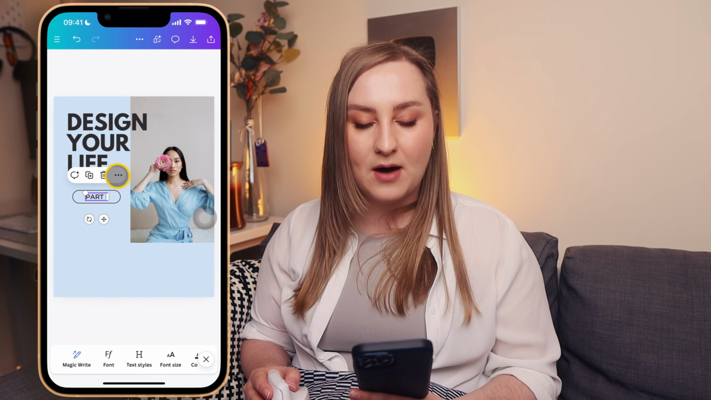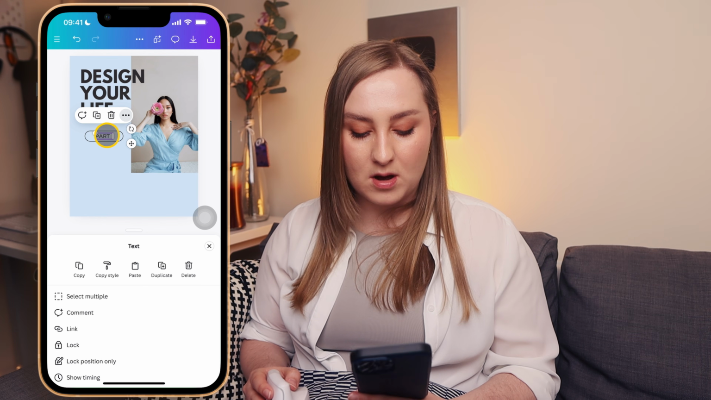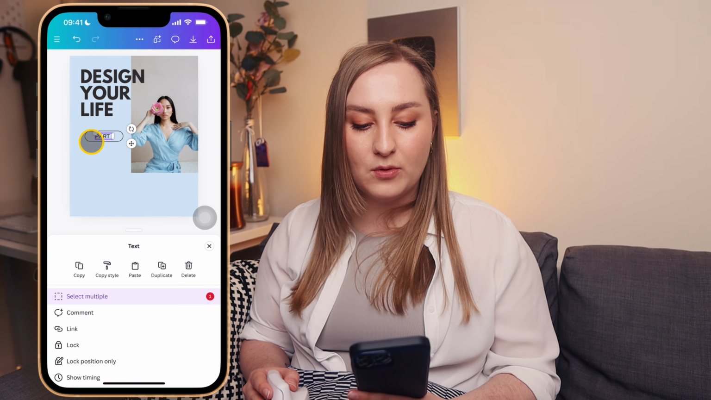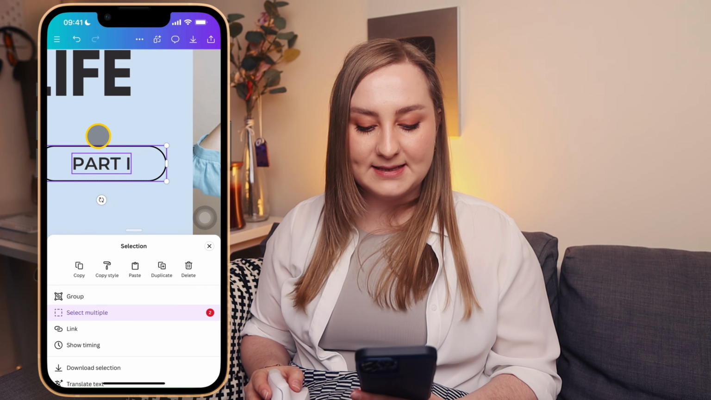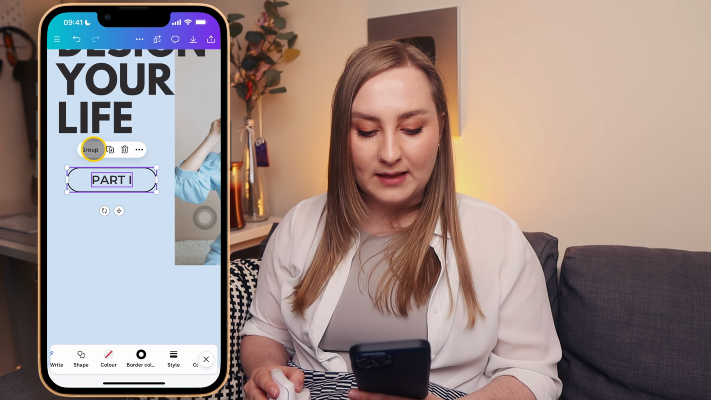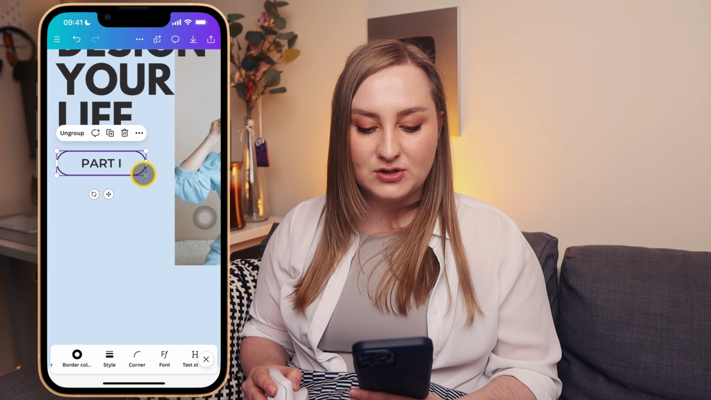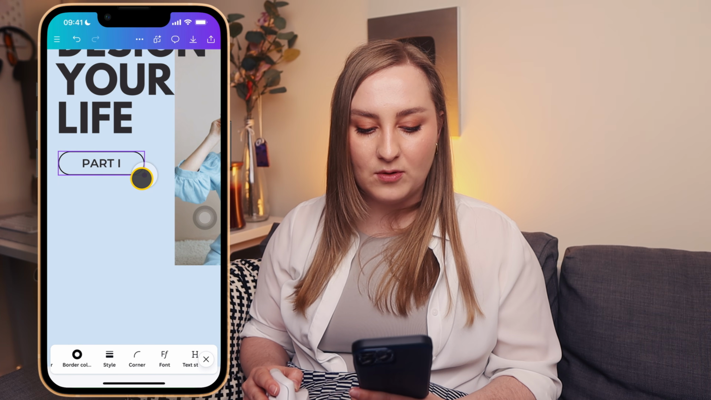And say I want to now select both of them, I can just go to more once I've selected one. And then if I click select multiple, if I just make it a little bigger, you can select multiple like this, and you will be able to just group the whole element like this. And then it becomes one thing. So you can just make it as big or as small as you want, just like this together.